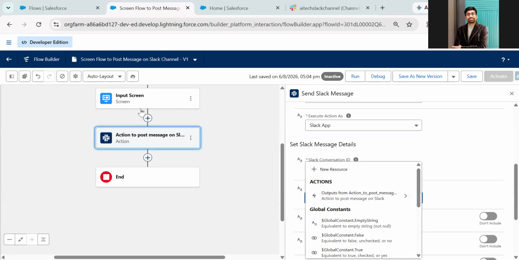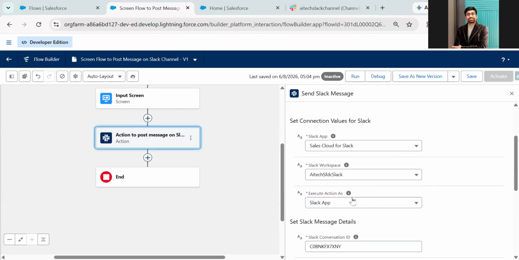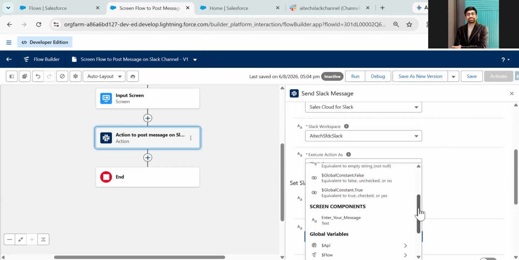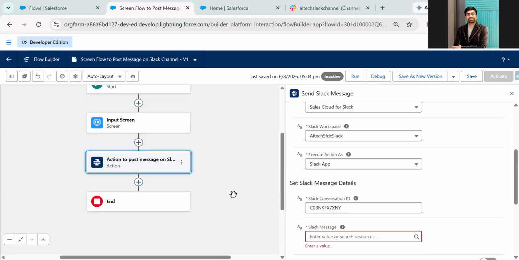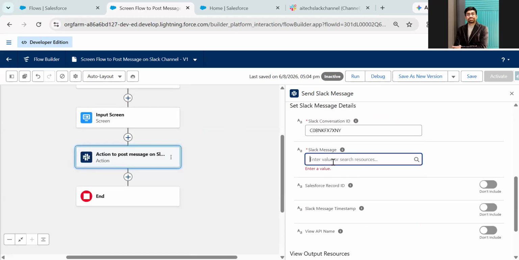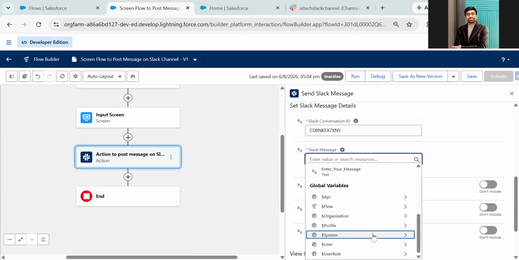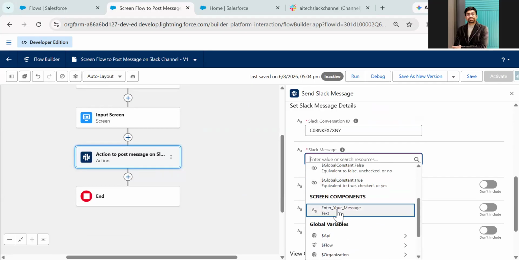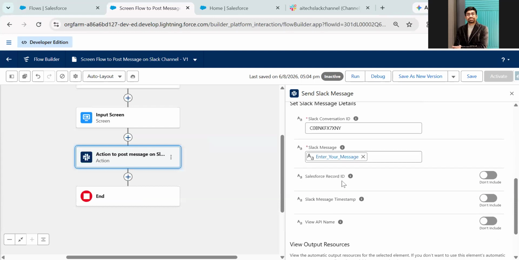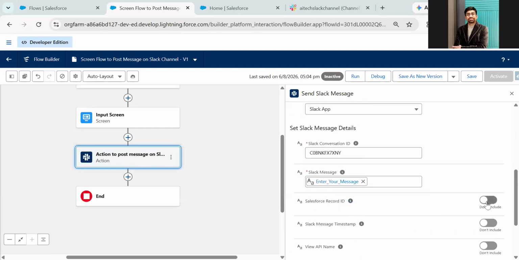And the Slack message. The message exists in our input screen. So the message will be coming from the input screen component, enter your message. That's all. If you want to map it with a record ID or something, we can do that. Else, that's all. I will save it, and now we will test it. We can add one more screen to display a confirmation message that the message posted successfully. But right now, I simply click on run and let's test it.